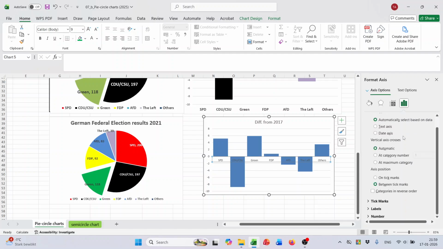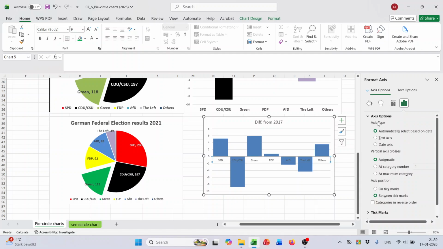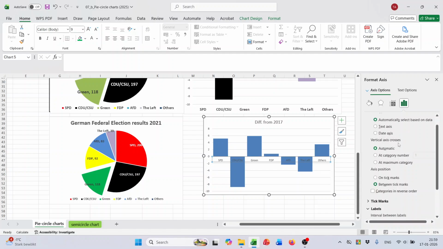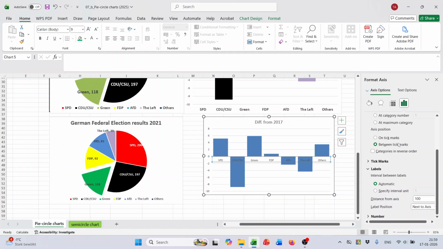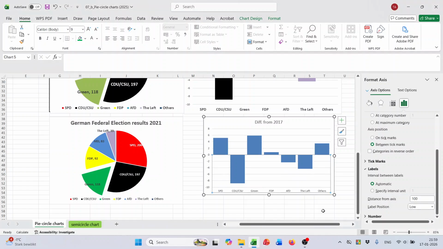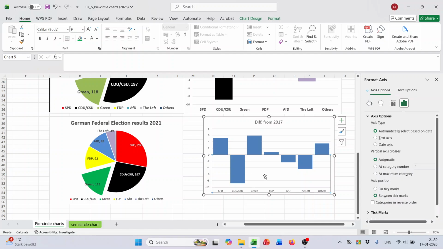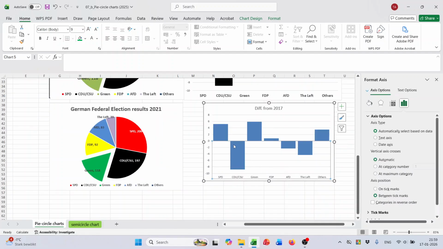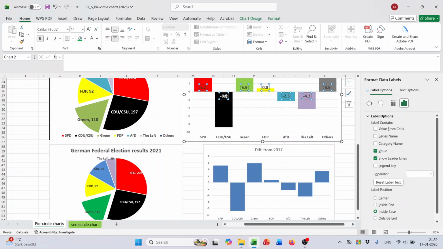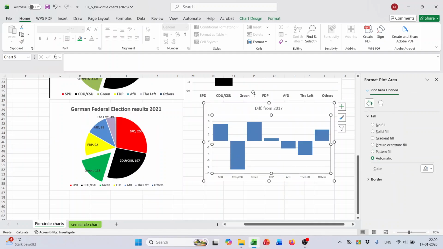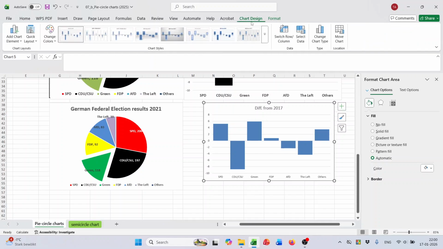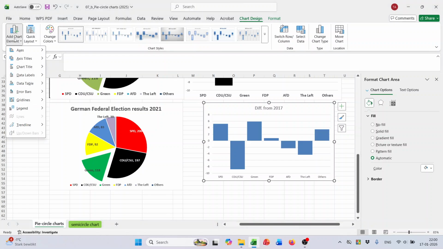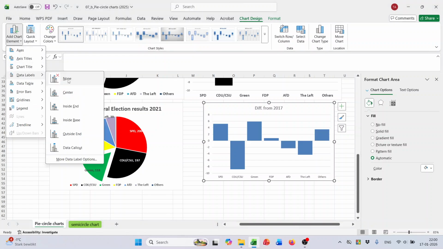From axis options, the labels should be low. Now there are labels in this. I can see that the data labels are present in the column, so I will add data labels. For adding, I will go to the chart elements, add chart elements, and add data labels.